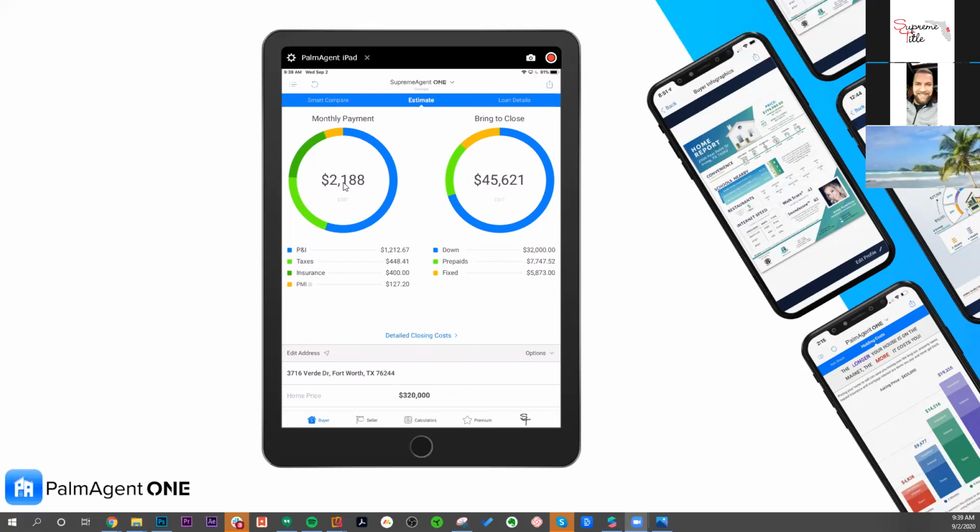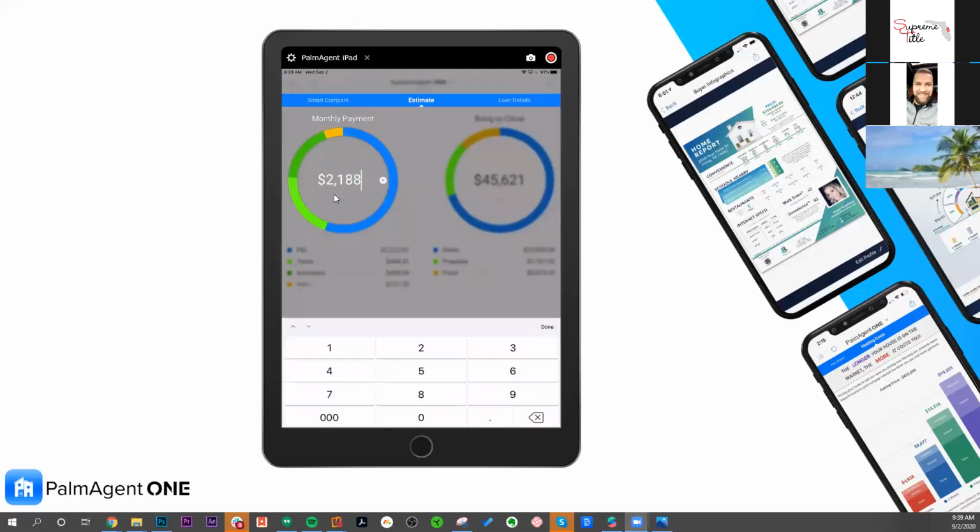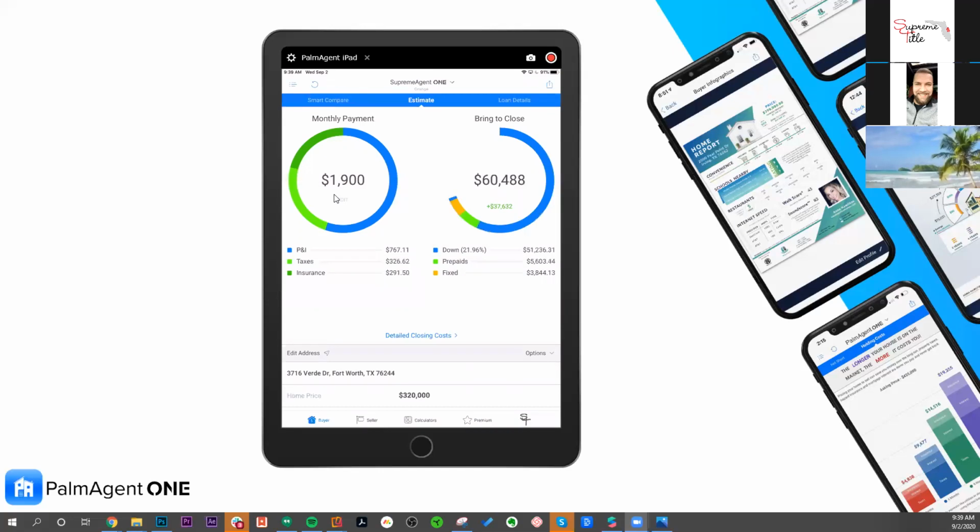Maybe the buyer says, hey, $2,188 is a little high on that monthly payment. We're actually trying to keep our monthly payment around $1,900. Well, you can really look like a rock star by being able to press that edit button, change that monthly payment to $1,900, and say to that buyer, hey, not a problem. If you're trying to keep that monthly payment around $1,900, you're actually going to have to bring about 83 grand to close on this home.